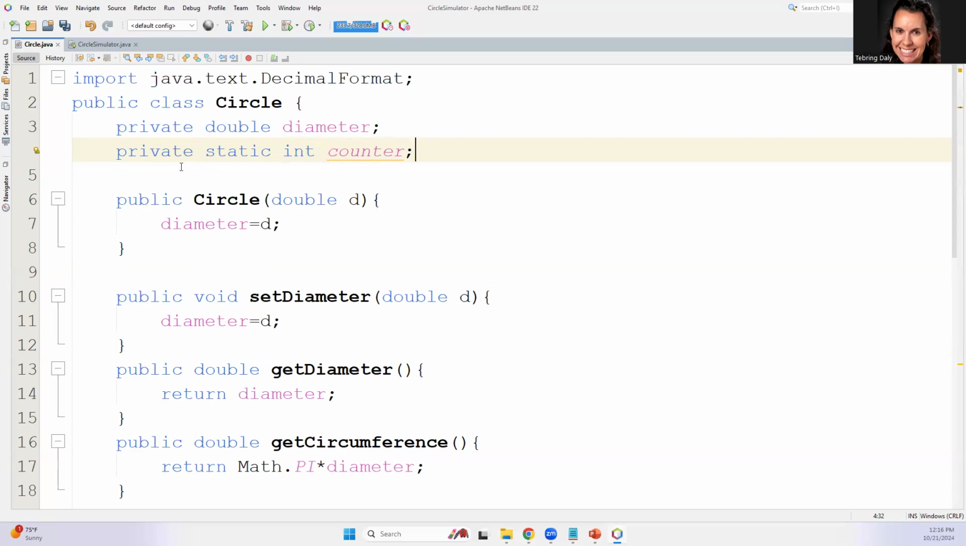Okay. So I have this variable. Now what I have to do is think about how I know when I created an object. How would I know I created an object? What's the method that tells me I created an object?